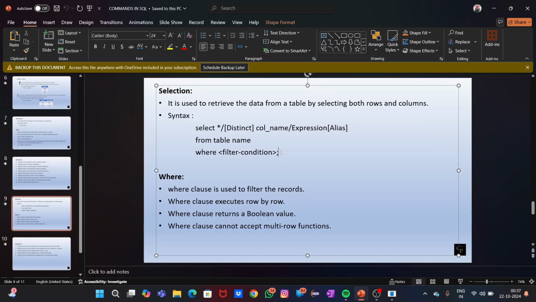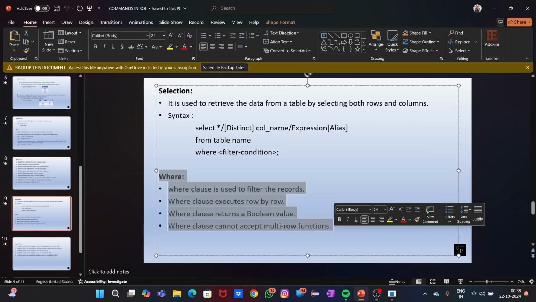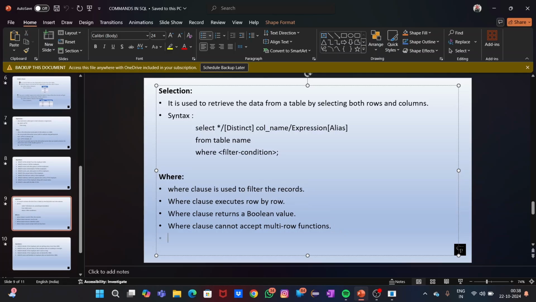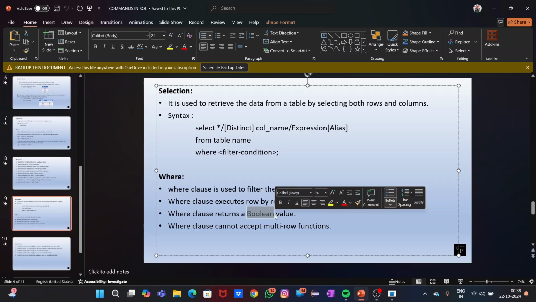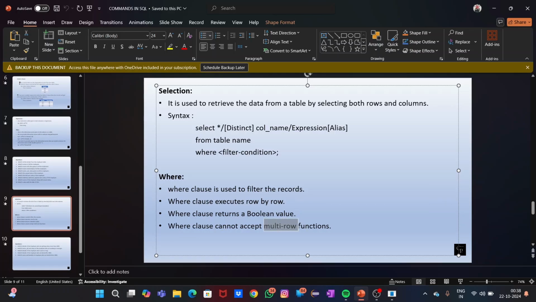Let us practically see what where is. First, let us discuss the properties of where. The where clause is used to filter the records. The where clause executes row by row. It returns a boolean value. If it is true, it returns the row; if it is false, it does not. The where clause cannot accept multi-row functions. We will learn these multi-row functions later. It is a big topic.